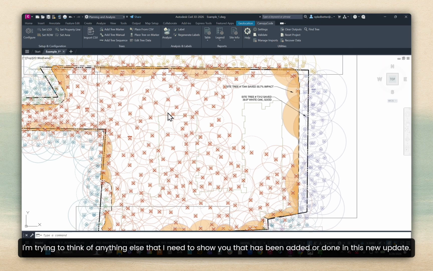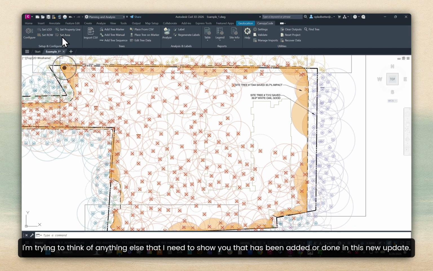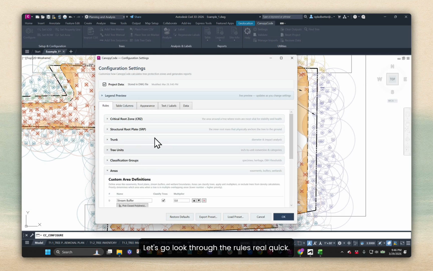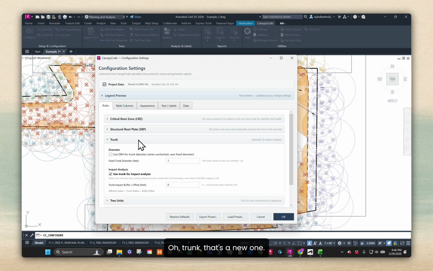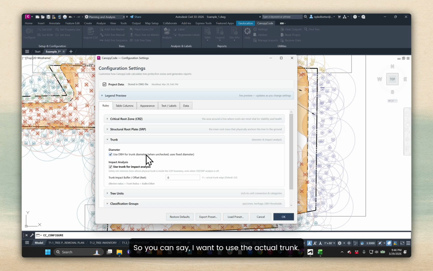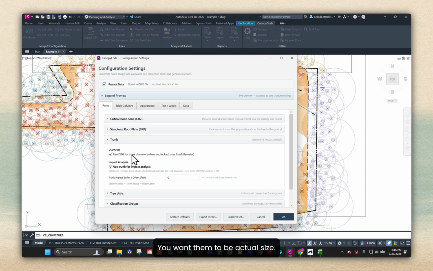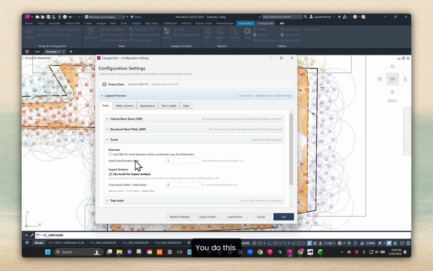I'm trying to think of anything else that I need to show you that has been added or done in this new update. Let's go look through the rules real quick. Oh, trunk, that's a new one. You can change the trunk diameter. So you can say, I want to use the actual trunk. Actually, that's been done before. What's different now is you can have it be fixed at the beginning. It says fixed size as 1. You can change this to 0.5, whatever you want it to be, for all the same. If you want them to be actual size, you do this.